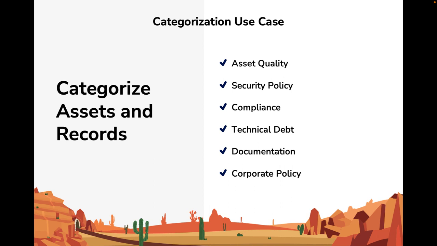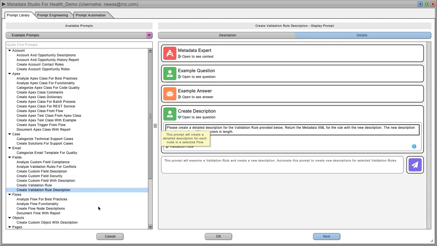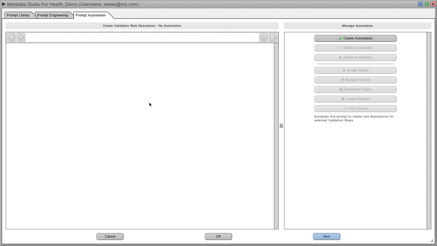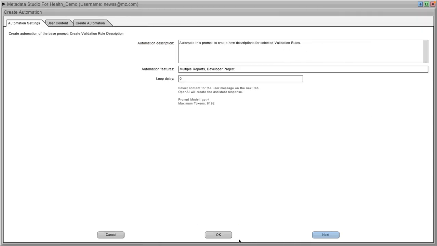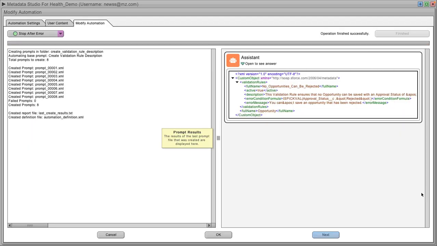You can look at any asset in your org in terms of quality, security, compliance, technical debt, documentation, or corporate policy. In this example, we're going to use prompt automation to create metadata assets and put them in a developer project for deployment. I'm going to select a pre-built prompt right here to create descriptions for all of my validation rules. Go to the Prompt Automation tab and create an automation and select my validation rules. This prompt will create a beautiful description for each rule.